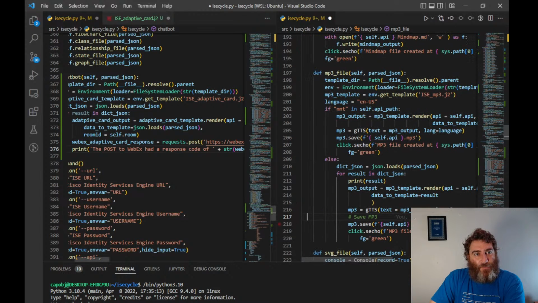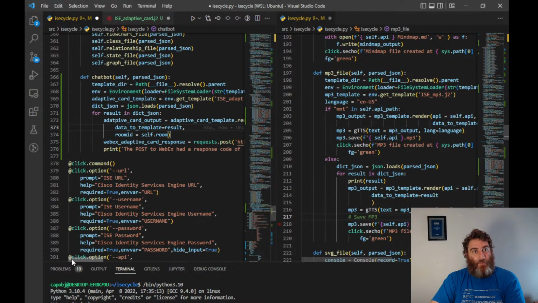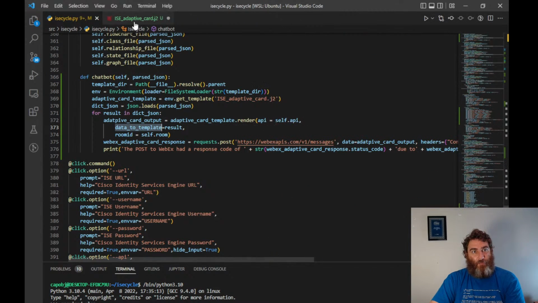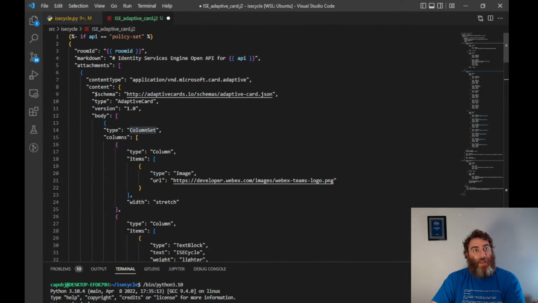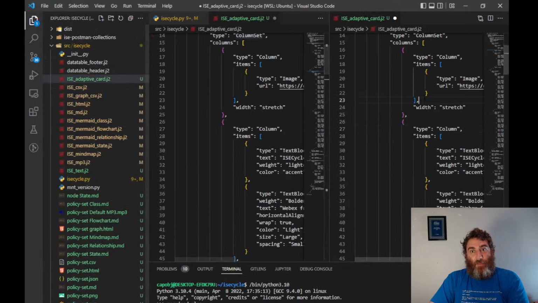Data to template equals result, right? So data to template is not the JSON loads, it's the result. Right. And then I want data to template. I don't want my for loop inside of my Jinja template, so I don't have a for loop here. It's just going to do it for each. And what I need to call is the data to template. Okay, so let's call up the CSV file on this side.